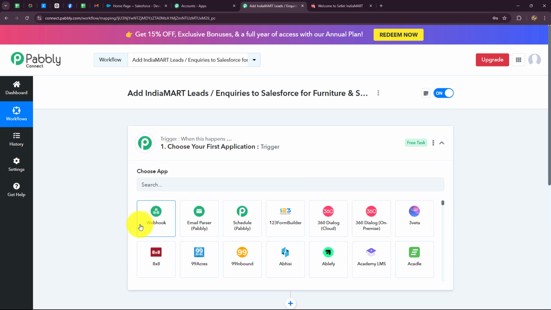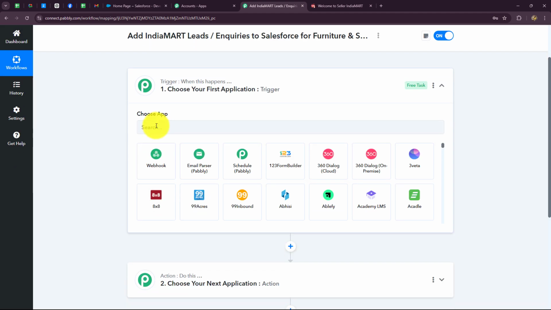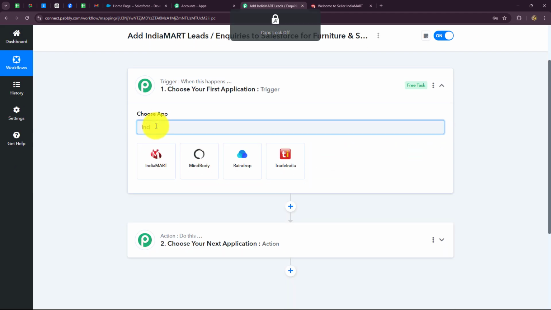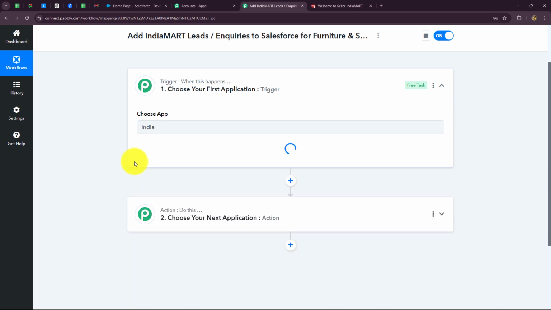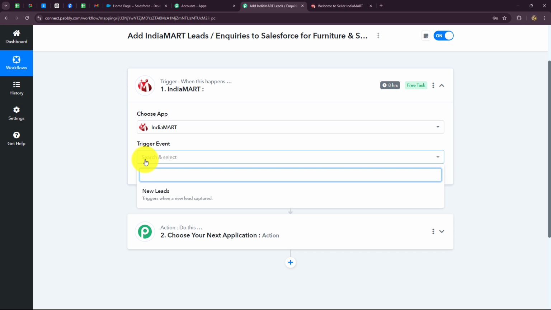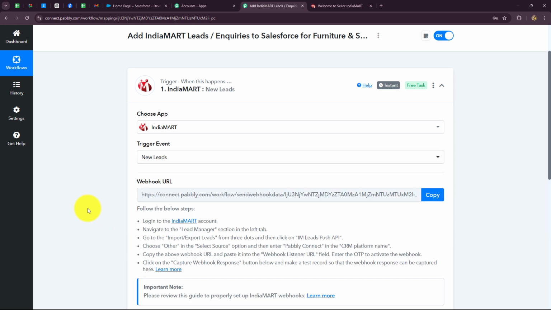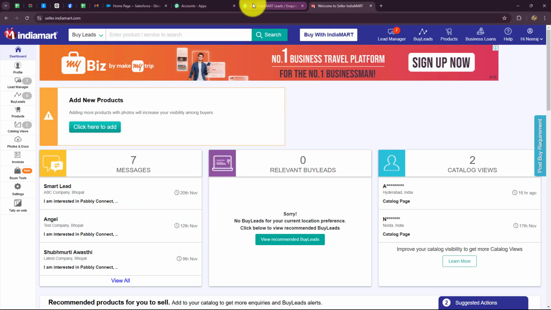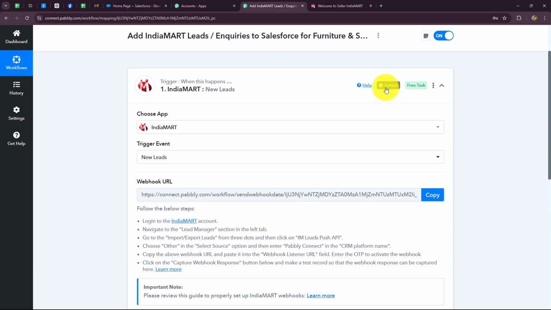To start with the process, let's go towards our trigger step, and let us select our trigger application as IndiaMART. Let's select that. Then we have to select the trigger event. So trigger event is the event on the happening of which the workflow is going to trigger or start. We have new leads as our trigger event. This means every time a new lead will be received through IndiaMART, the response of that lead is going to be captured. Okay, and that too instantly.